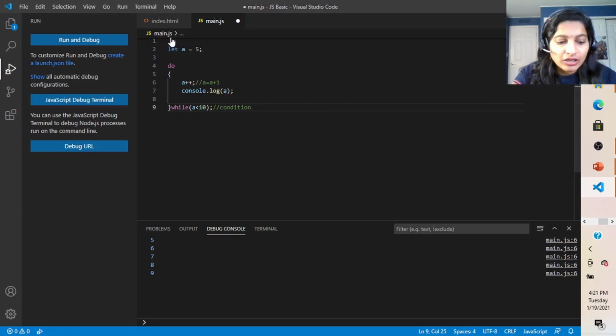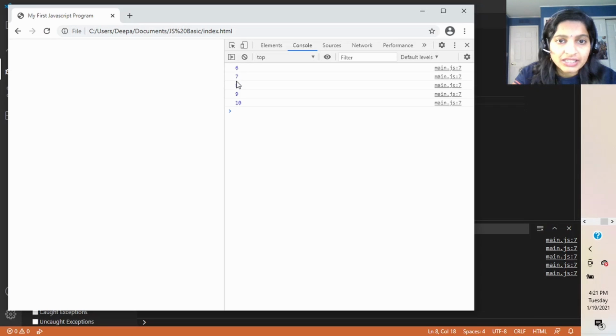Now let's see how the program runs. 6, 7, 8, 9, 10. We don't get 5 because as soon as we enter the loop, a is incremented by 1. So the value of a becomes 6 and goes till 10. When 10 comes, firstly it will print the 10 value of a, and then it will exit from the loop because the condition does not become true.